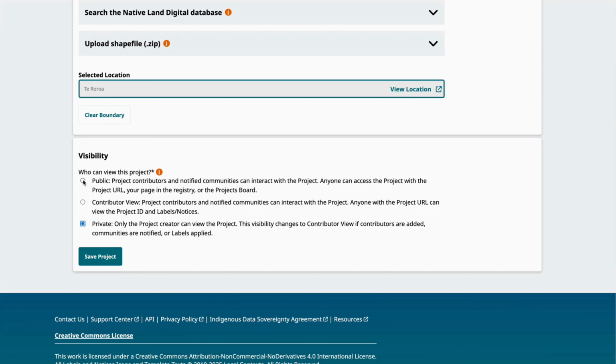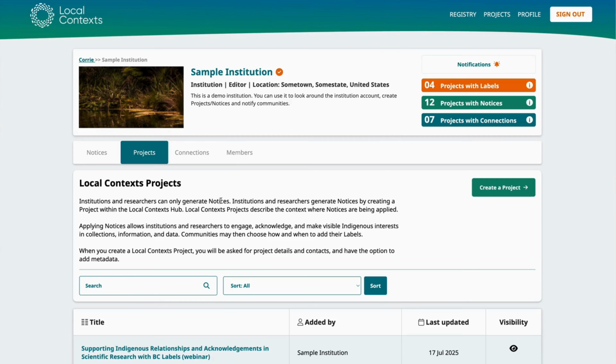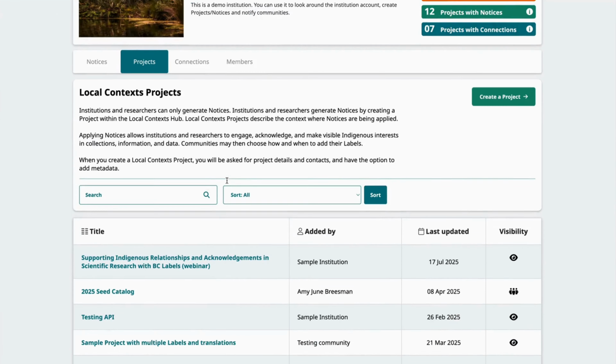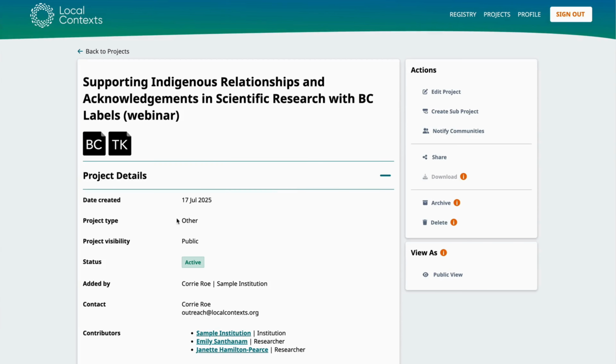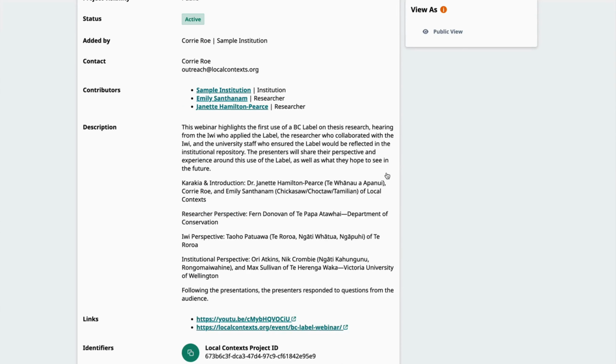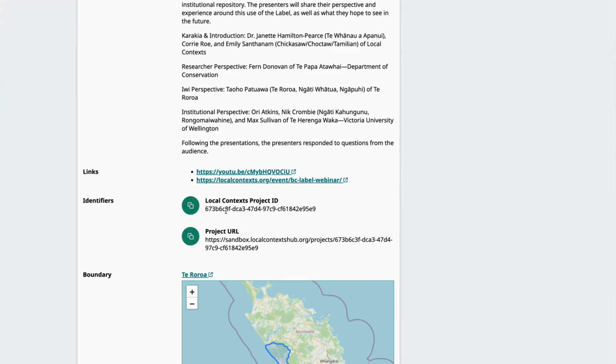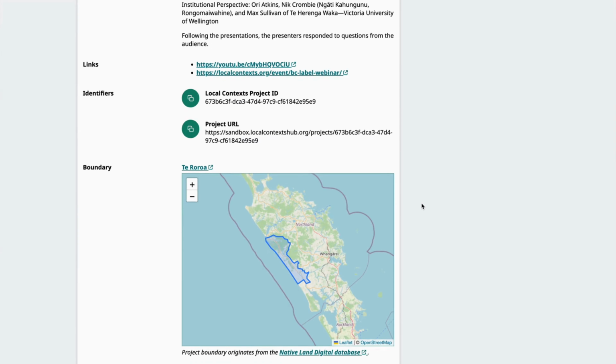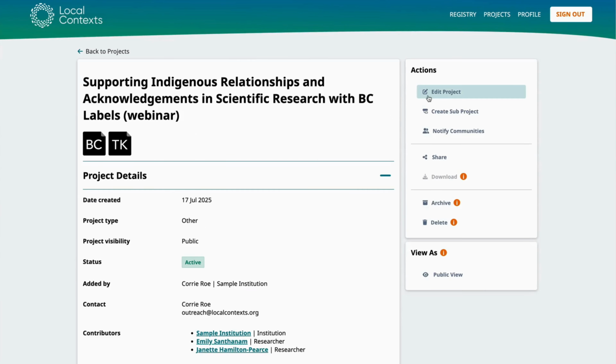When we've finished creating the project, we can save. The project is added to our projects page. From here, we can access the project information. By creating this project, a local context project ID and project URL were automatically generated and can be accessed from this page. Also from this page, we can take actions that are detailed in our other videos.